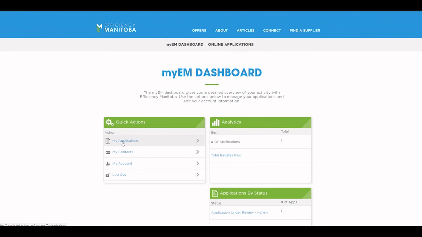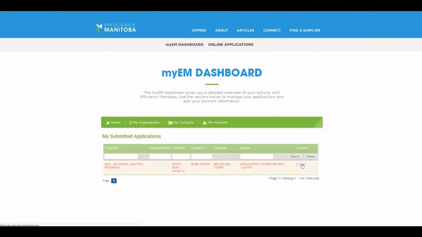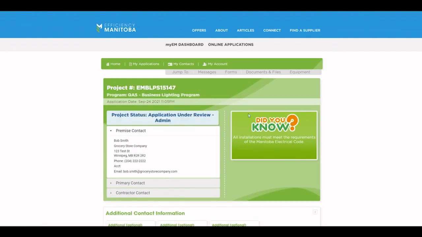In your dashboard, you can view your applications, select your application, and view the status. Once your application is approved, you will be notified. As a reminder, do not purchase or install any materials until you have received approval.